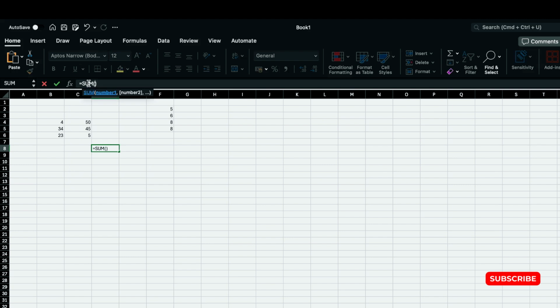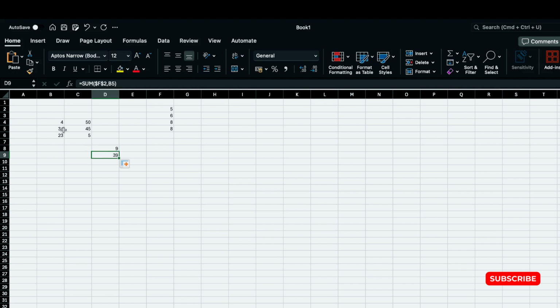Now say F. So we'll say dollar, freezing the column, and then we're also freezing the row. Another dollar, and you say 2. So now that cell 5 has been frozen, and then we'll just say B4, and see the magic work. It's 9. You take it down, 39, because 5 plus 34 is 39. Take it here, it's 50, because 45 plus 5 is 50, because it was frozen.